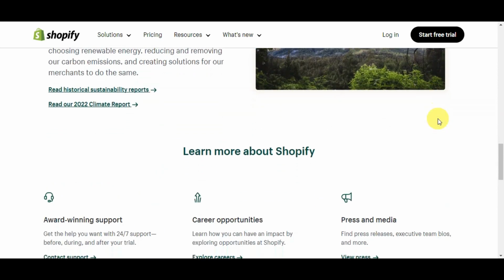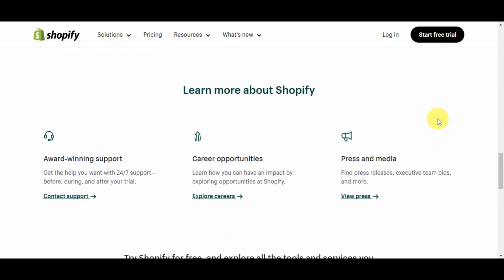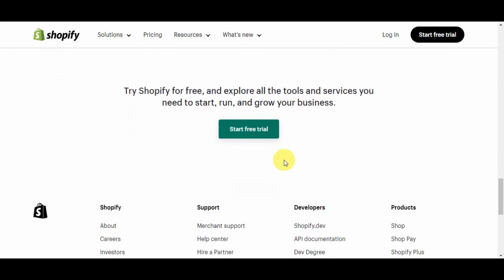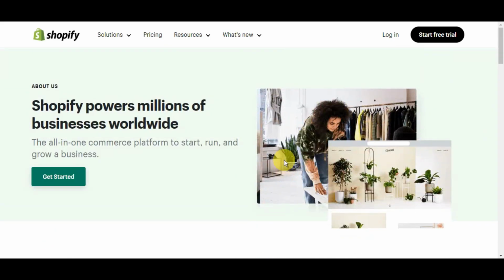As you can see here, you could learn more about Shopify on their website, where they have award-winning support. They also have career opportunities and press and media. And for you to be able to get started with this, you'll just have to click on this Get Started button to sign up or sign in to Shopify using your email.